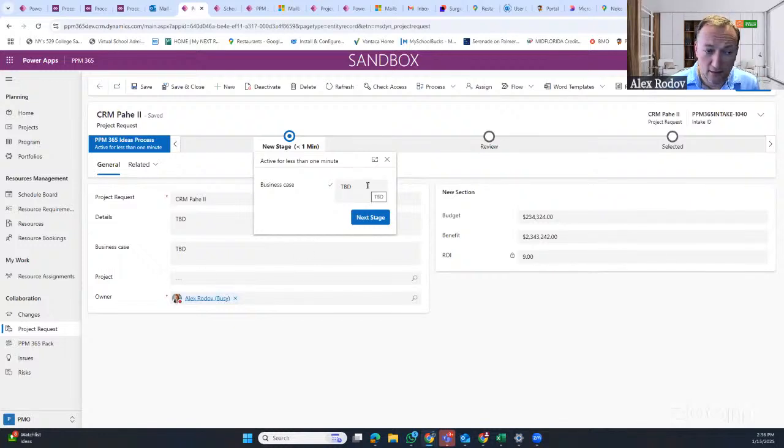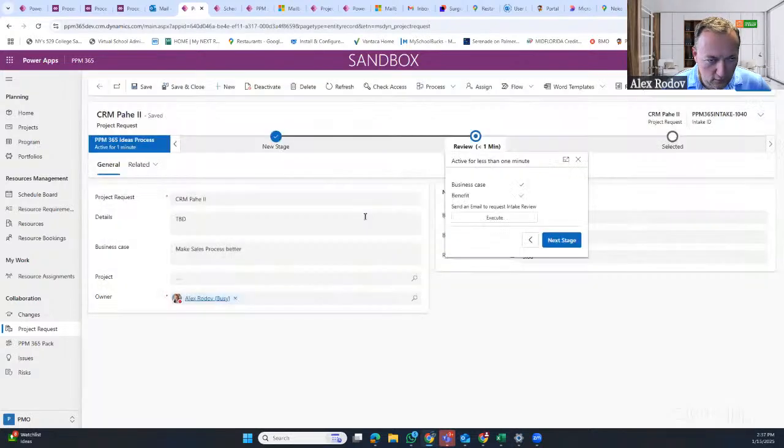Sometimes it's not just one field. I'm going to add something else, maybe make sales process better. Some kind of a business case, and you can see this is reflected already in this form, and we can move to the next workflow stage.